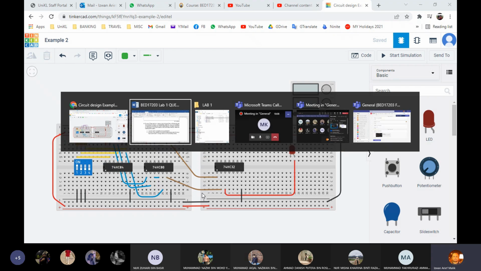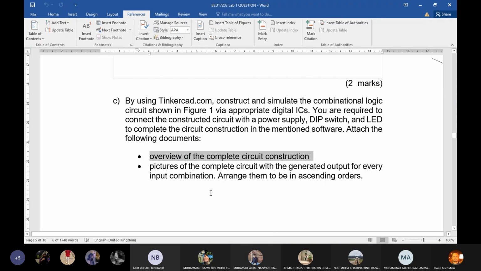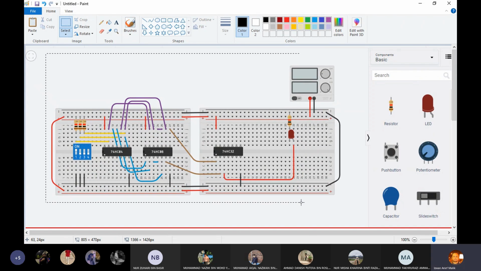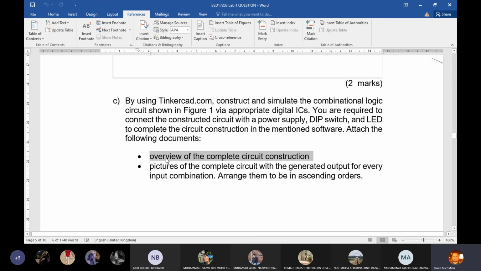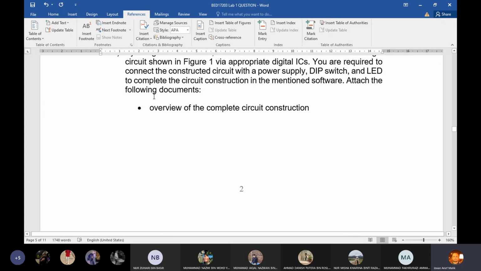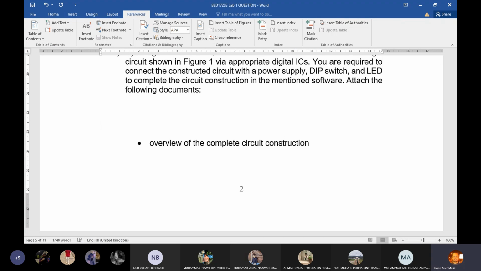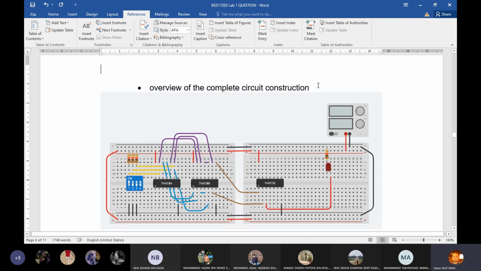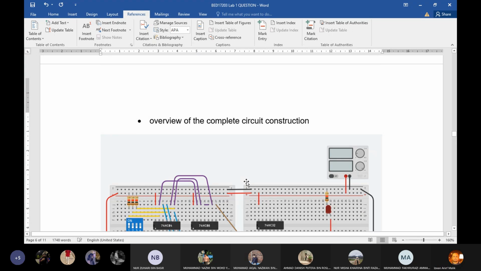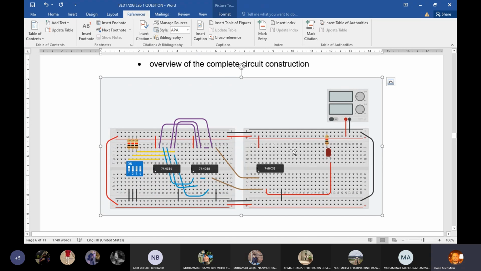And then saya suka paste dia dekat paint and then copy. And then saya letak dekat sini kata, okay, overview of the complete circuit construction. So saya letak dekat sini lah. Okay, so this is the overview of my circuit construction. Okay, and then here meaning that if you are able to show this one and the connection is correct, then you will get full marks.